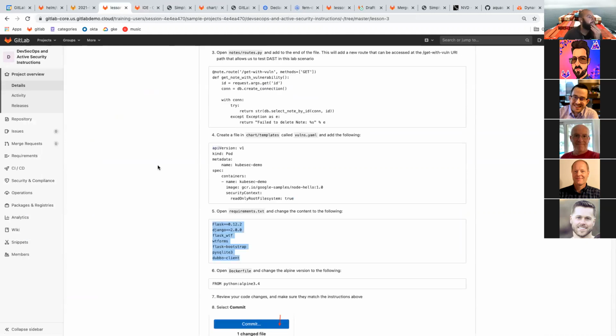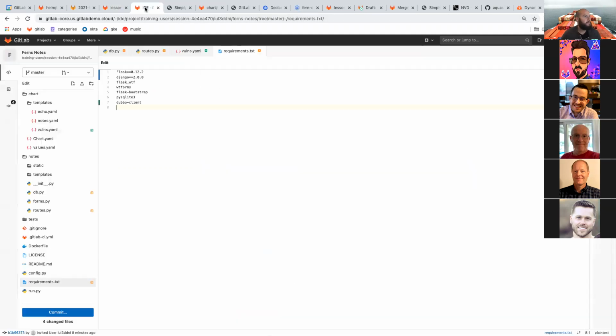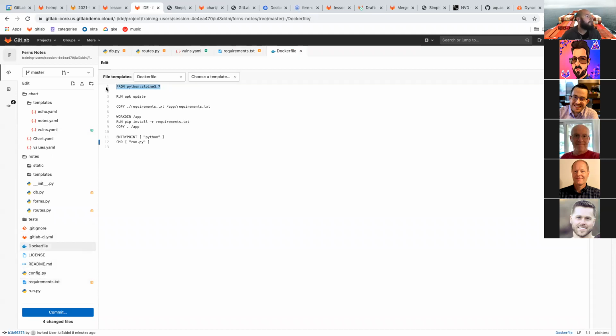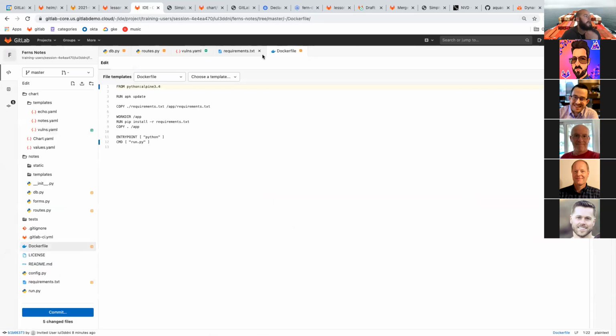Change that. And I'm going to change the Docker file to use an older version of Alpine. So these are the changes that I've made.